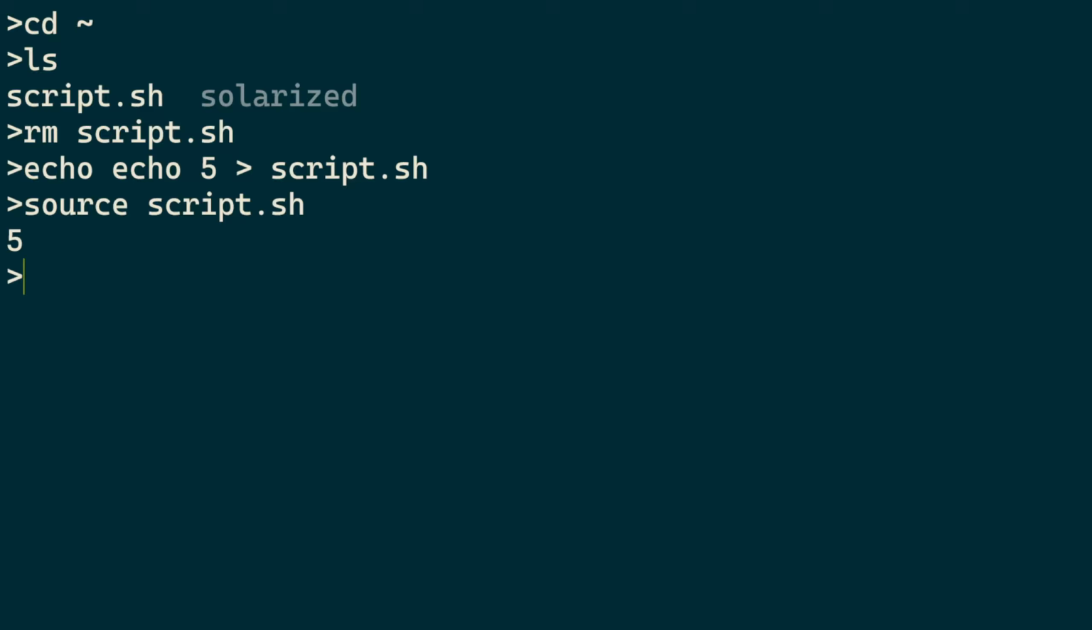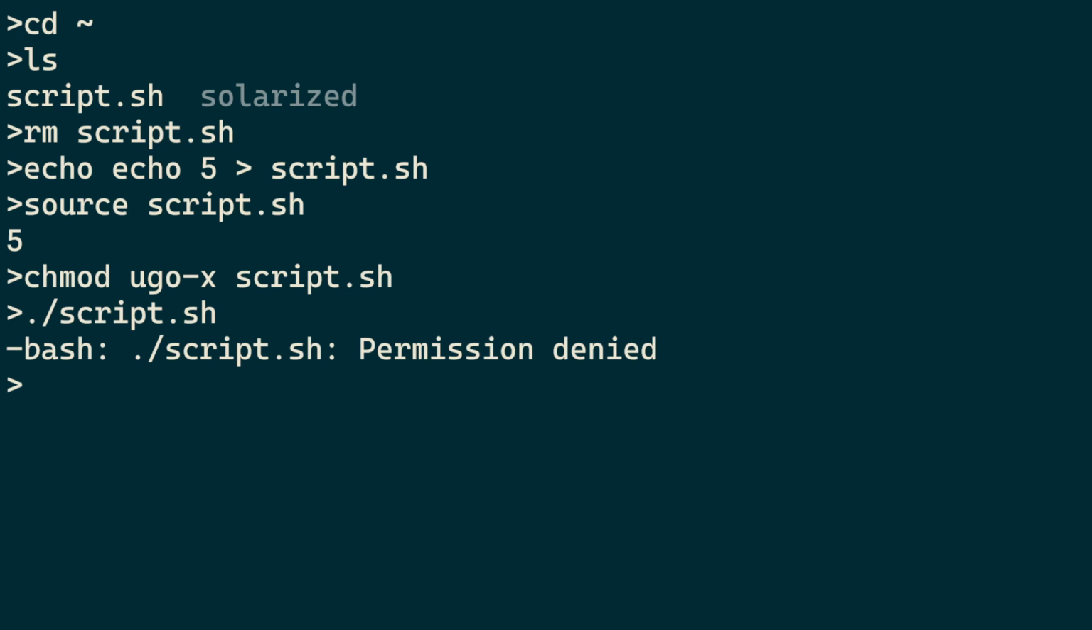We can say chmod ugo minus x to script.sh. That will remove run permissions for script.sh, so ./script.sh will give you an error. If we say chmod ugo plus x script.sh, now we'll be able to run script.sh again.